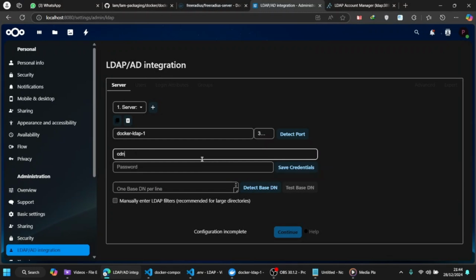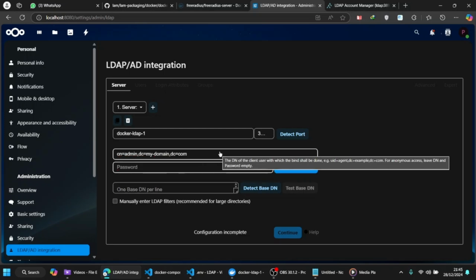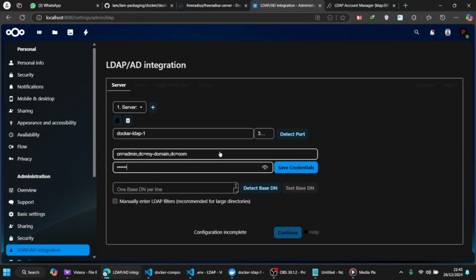For the user DN, you click CN admin, dc my domain, and then dc conf, like this, yeah. And then the password is admin pw, like this. Then you save credentials. Okay.